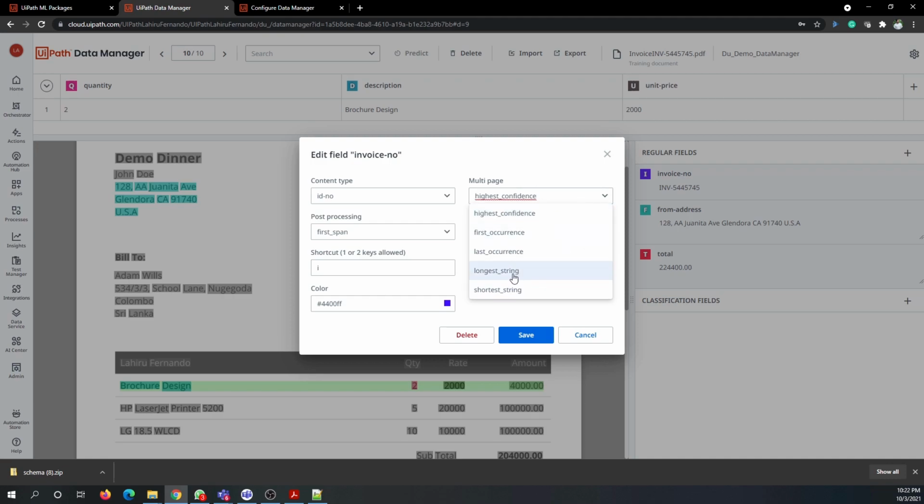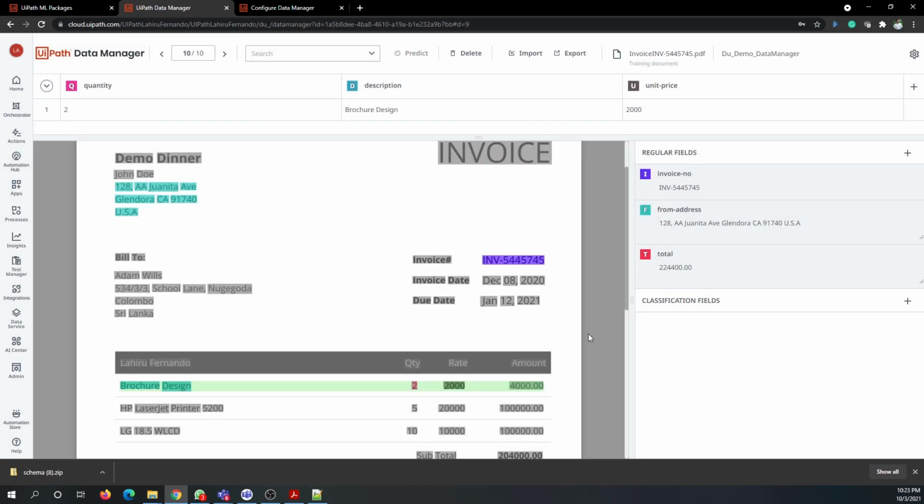And sometimes it may depend on the string length, longer string or shorter string. You can configure those things depending on your document and your requirement.